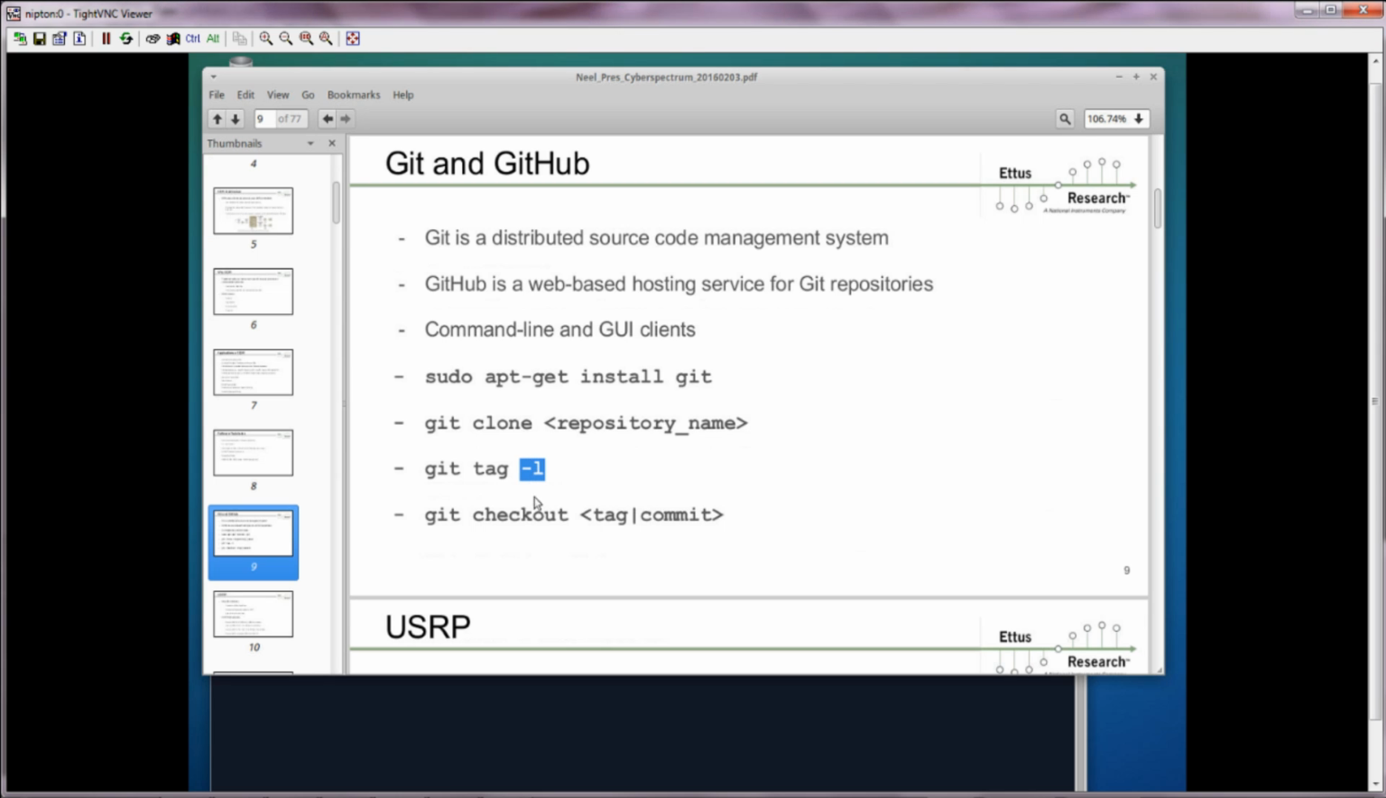And then you can use git checkout to check out that particular tag. I also include commit here because every time you change something in Git, there's a commit associated with it, a hash associated with it. You can check out by that as well.